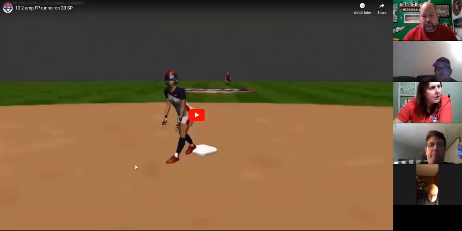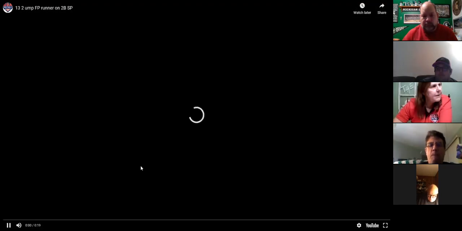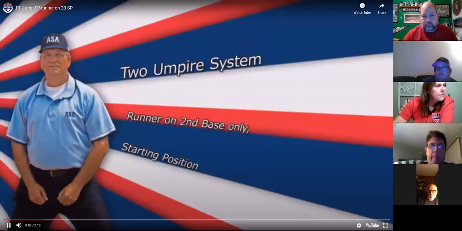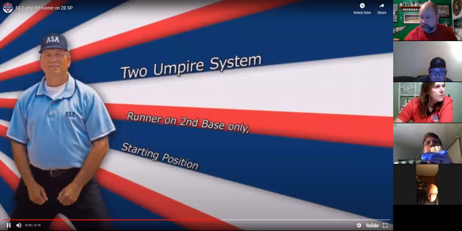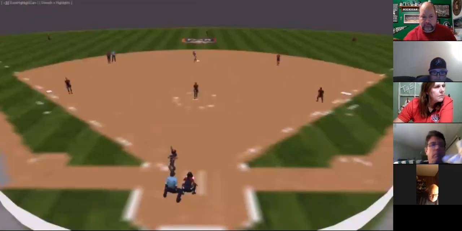So this is starting positions with a runner on second base. Runner on second base only. Starting position. When working the 2 umpire system in Fastpitch, the starting position for the base umpire with the runner on second base only is behind and off the second base side of the shortstop, shading the lead runner and square to the plate. Go to the ready position at the start of the pitch.